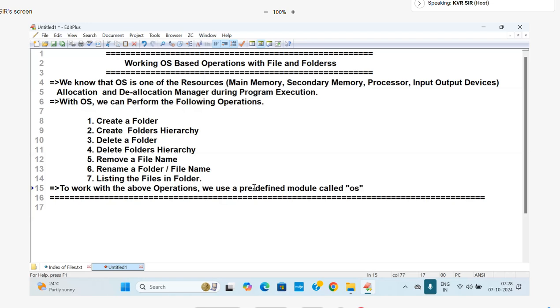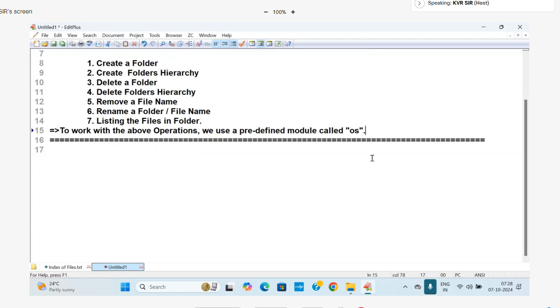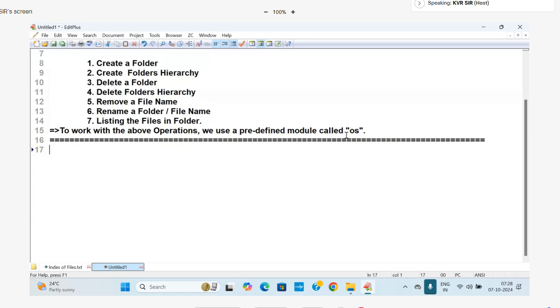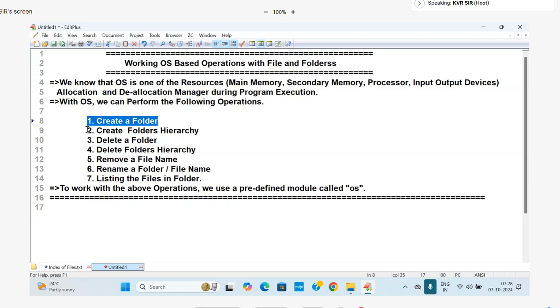What is the module name? OS. So this module will contain functions for creating a folder. Any operation you want to do, students, compulsorily there is one type of function available. That function name we are going to take up. So let us start how to create a folder.